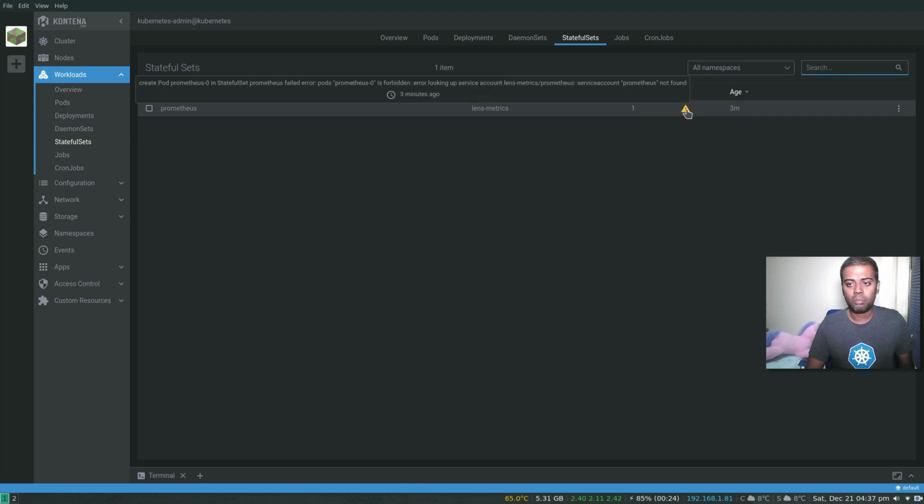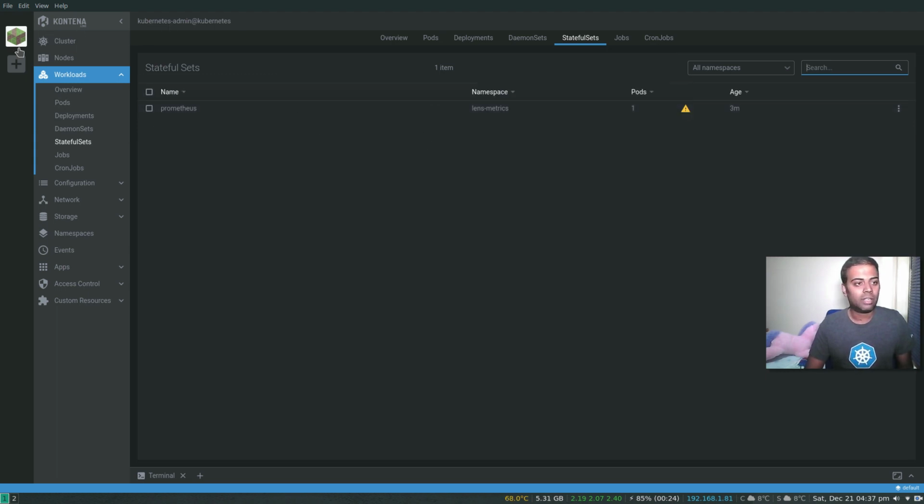There is a problem with Prometheus running. Create pod Prometheus is forbidden. Okay, there's some service account permission related issues which we can debug later.